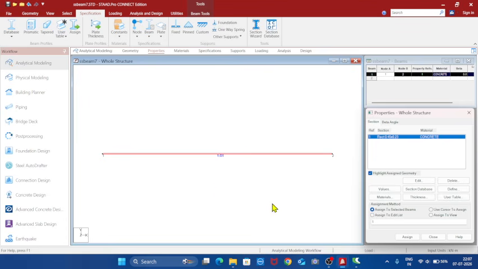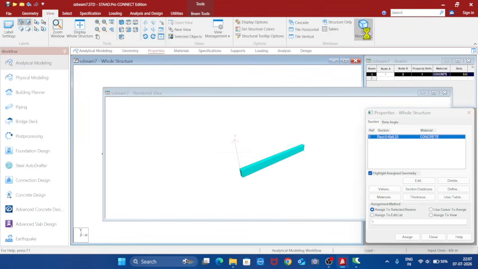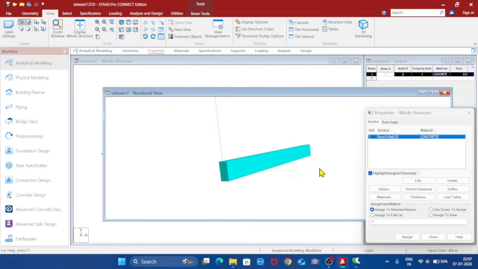If you want to visualize the solid model, that can be seen here. So click view. We have 3D rendering. So the line model has now become a solid model. So the width is 0.23 and depth is 0.45. Close this window.